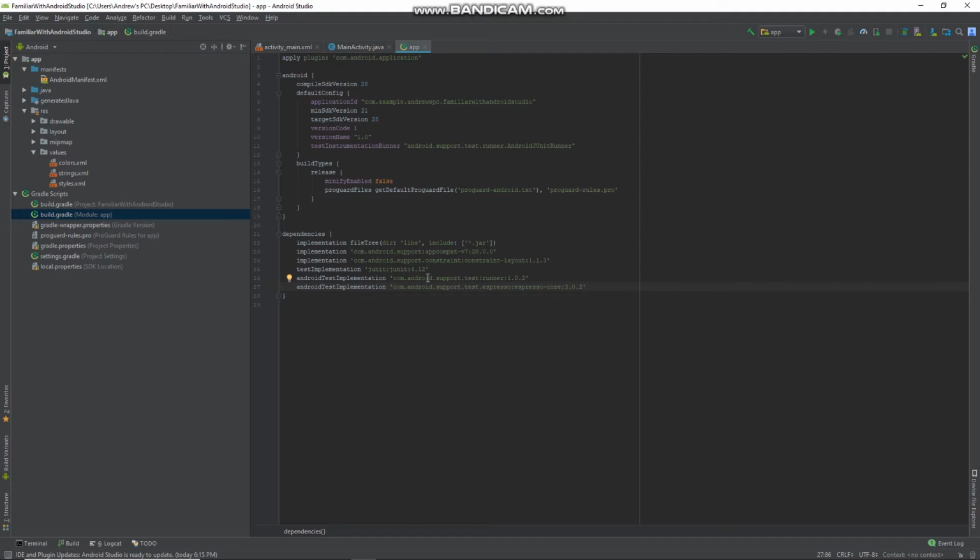The Gradle is really quite advanced, it's for advanced users, so don't mess with anything in here. If you mess with anything in here, try to change it back. Your default setting should be something like this. The Gradle is generally used to import external libraries.